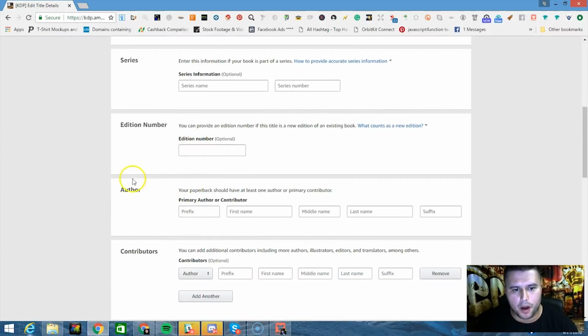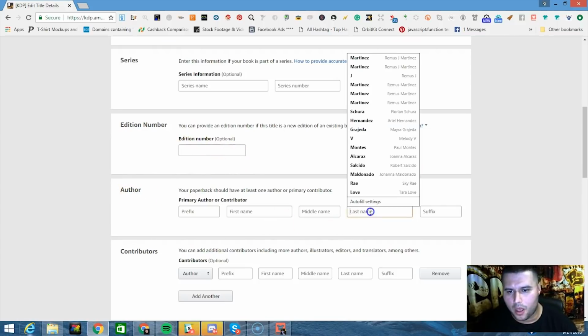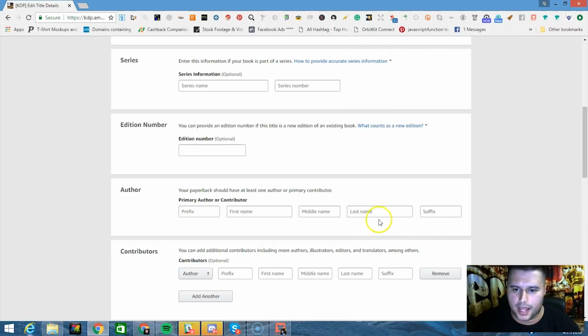Now with the author part, the edition number is optional. What I know is, remember the last name on CreateSpace, it would actually rank better because it's like a keyword, so I would actually put a keyword in here to help the journal rank better.